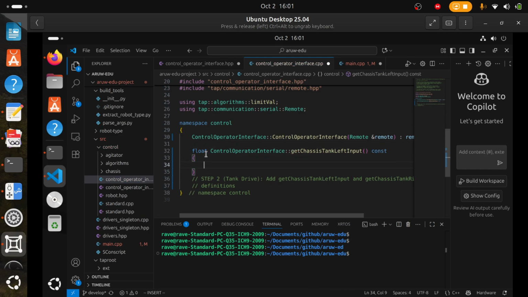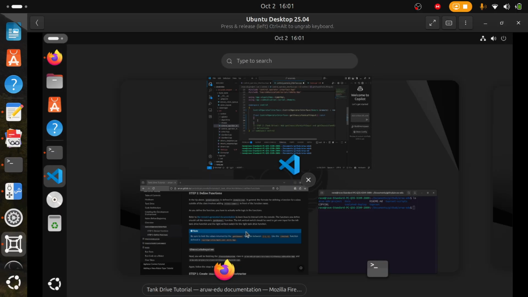So notice how in the constructor it has a remote. Okay, something called remote. Let me run that. So let's see.